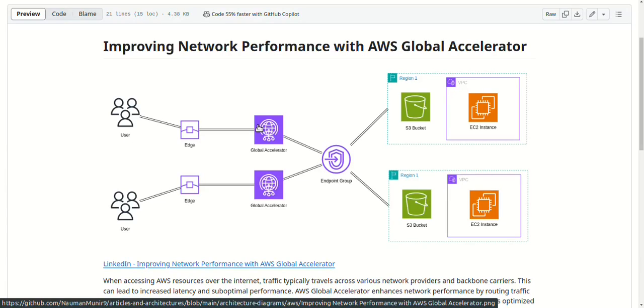The accelerator sends the traffic to the appropriate endpoint group, which in this case includes resources like EC2 instances and S3 buckets hosted in region 1. This setup ensures that the user's requests don't travel over the public internet any more than necessary, providing a fast and secure connection to AWS resources. The endpoint group manages which specific AWS resources are involved, and if one endpoint becomes unhealthy, traffic automatically shifts to a healthy resource.